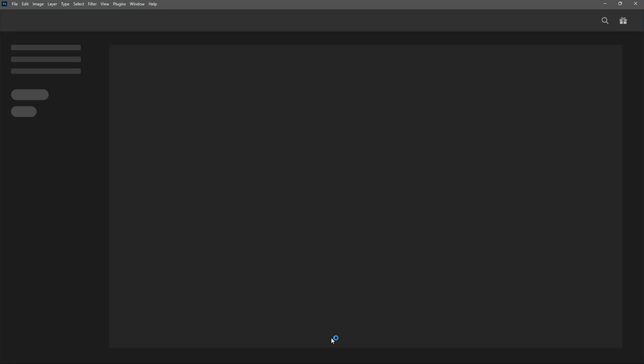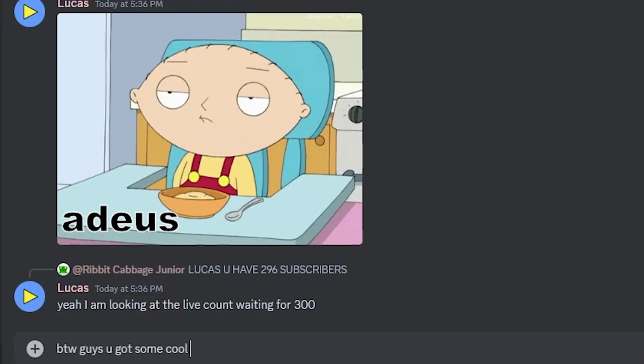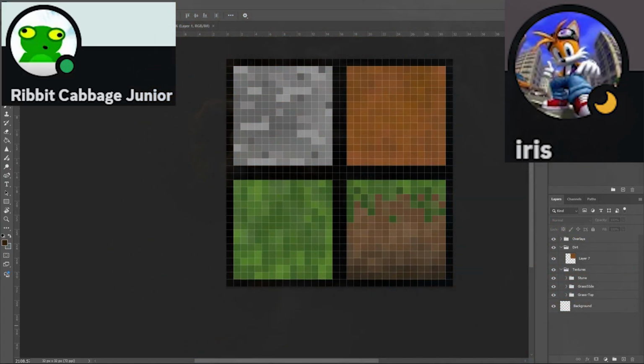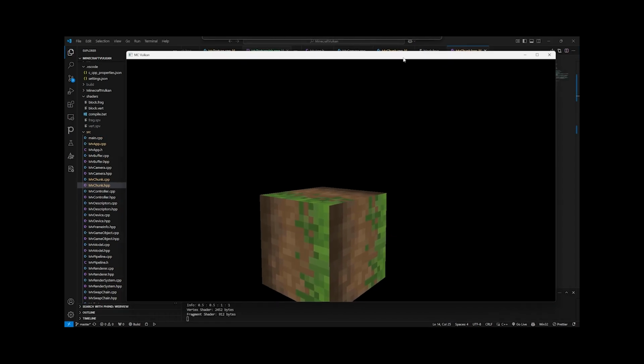So let's start making more textures like, I have a better idea. Let's ask you guys for textures. Bam! Thanks Rubit and Iris for the textures. You're very pog champ. So now if you place these textures in, wow, look at that.